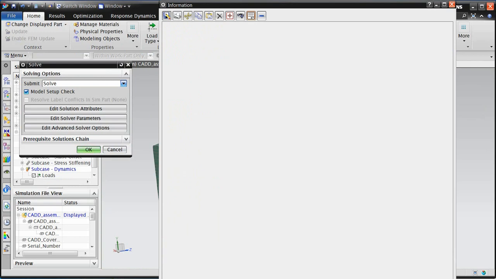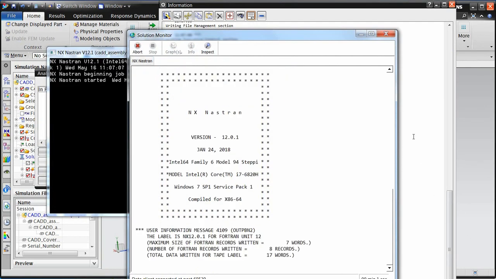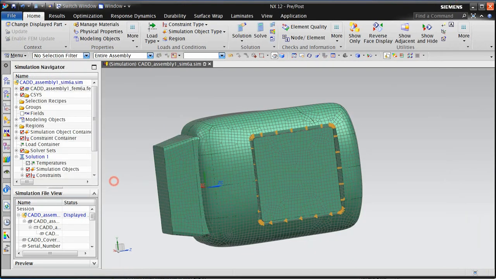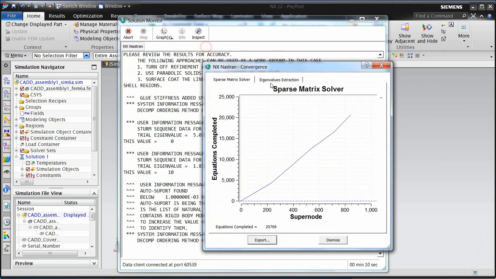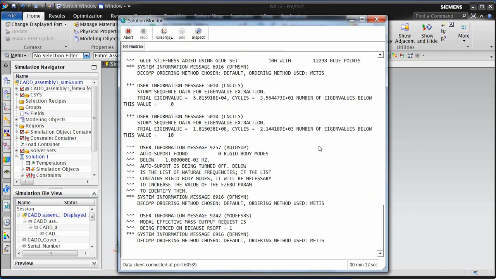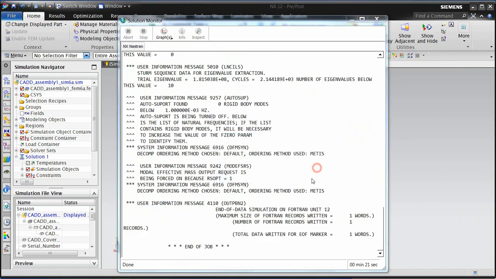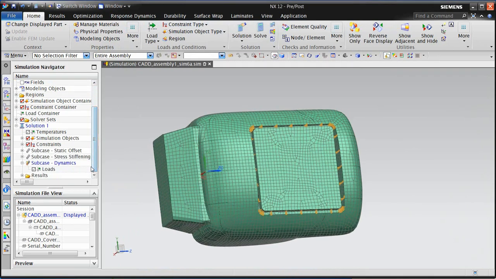All right, now we'll solve our response dynamic solution to get our mode shapes. Here we can monitor the progress of the solution. It only takes a few seconds. Since it's primarily a shell model, there are some solid elements with the view screen and the battery. So after about 20 seconds, we have our first 10 modes.